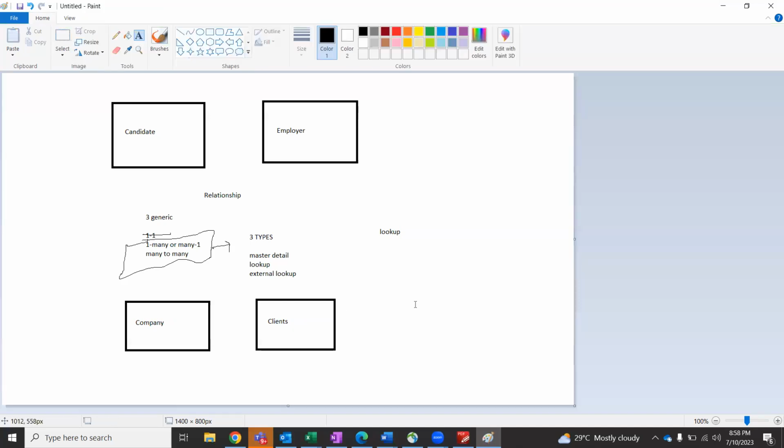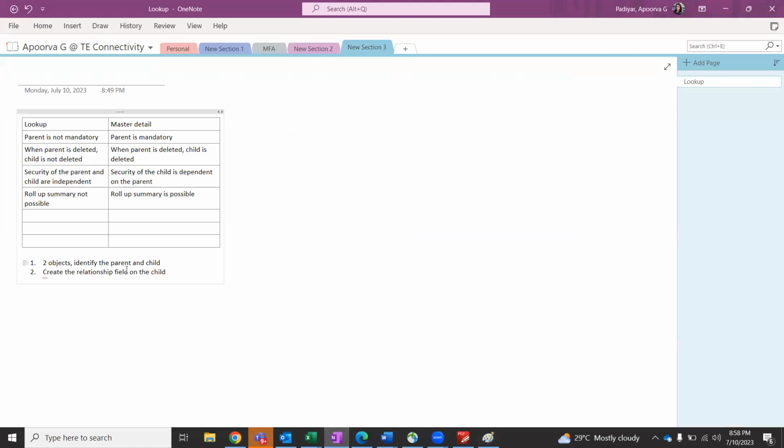Now the requirement is, as you said, one company has many clients. So which is the parent here? Which is the child? Company will be the parent and the client will be the child. Right. Good. So you guys are understanding how to identify the parent and child between two objects. That is the first step. Are you guys clear with step number 1? Yes. Now we'll move to step number 2.